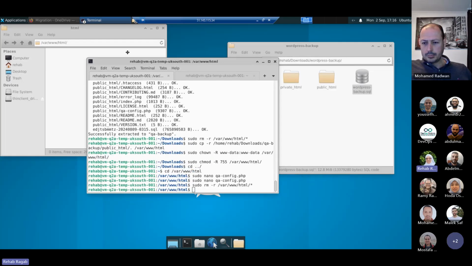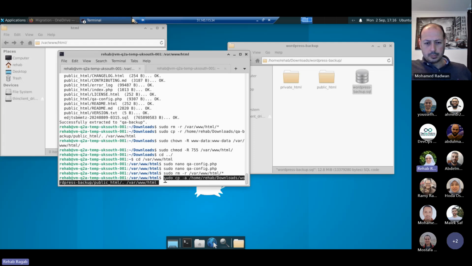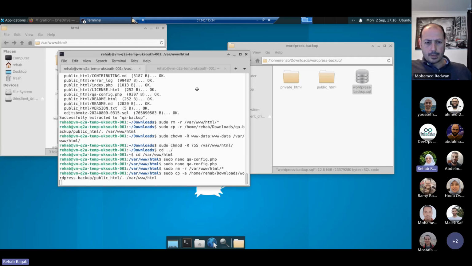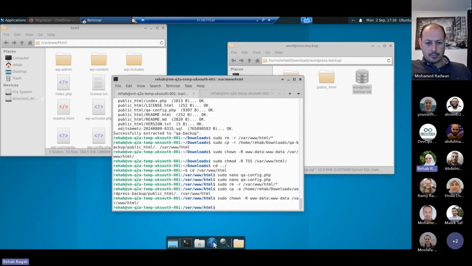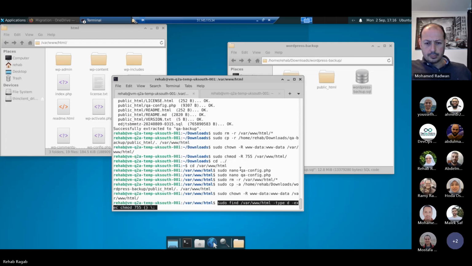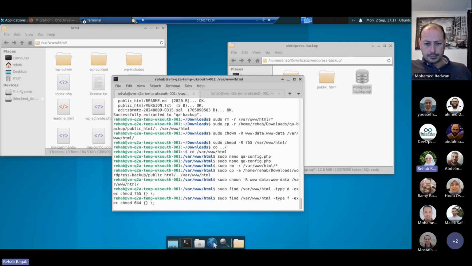Let's copy the content of the public HTML to this location. This is a command here. Let's copy everything. Also, we need to adjust the permission and the ownership to ensure the web server can access the files. Also, this is for the directory and this is for the files.